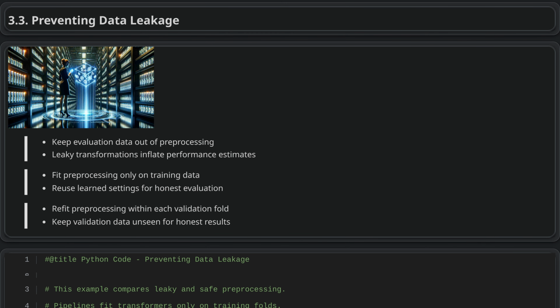Preventing data leakage. Preventing data leakage means making sure evaluation data does not shape training decisions. A common source is preprocessing, such as scaling, binning, or imputation, when these steps use the full dataset before the train and test split. This lets information from the test set influence the training features and can make model performance look better than it really is.